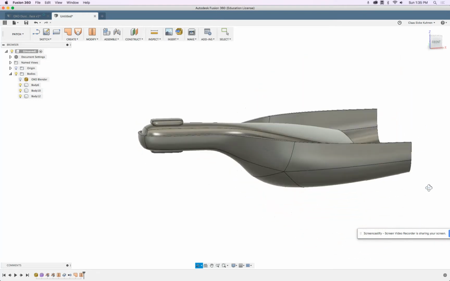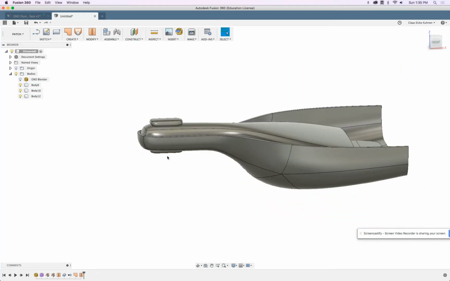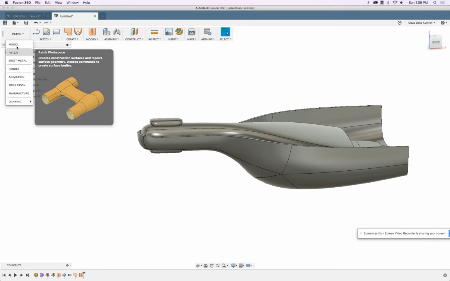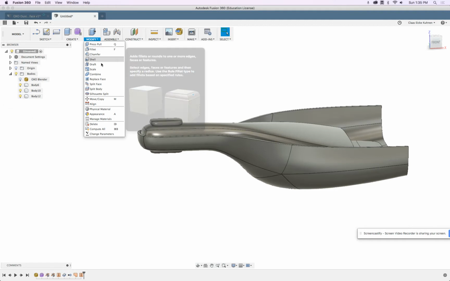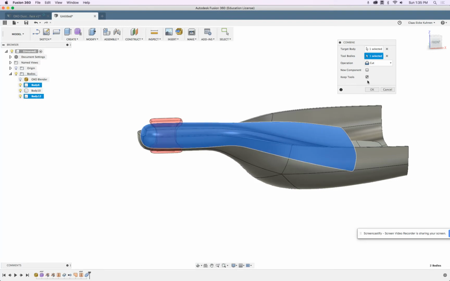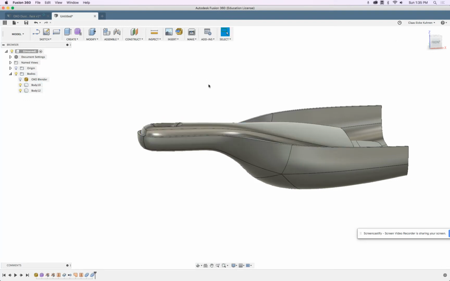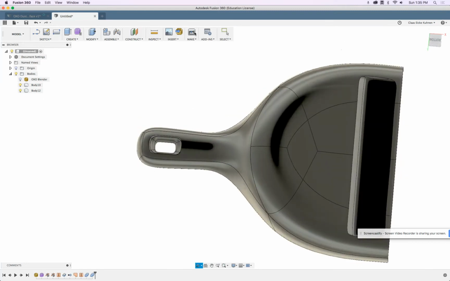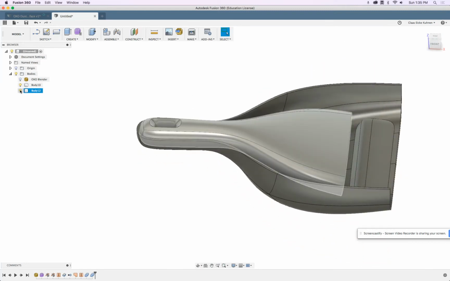Okay, goody. So then here we have the cuts. We go to model and combine and say U minus U, cut and keep the tool. Very good. Right click, repeat. The broom minus U, don't keep the tool, cut. So it's all nicely gone. Very good.